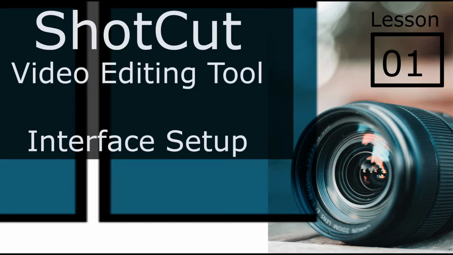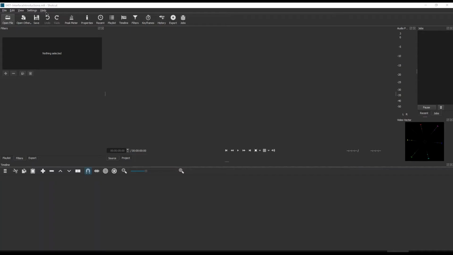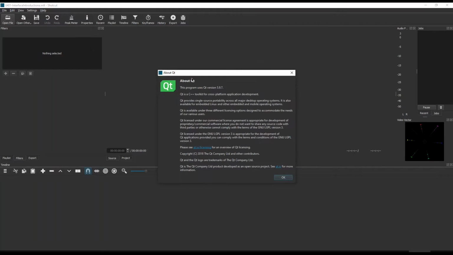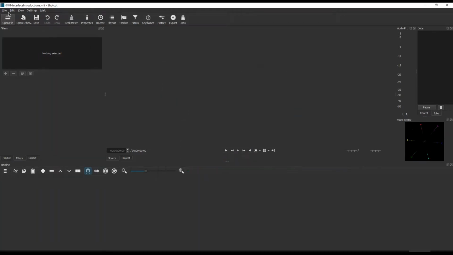Hey everybody, so let's see what we have in the introduction part of Shotcut software. The software which I'm using is already installed. Let's see what the current version of it is. If you check the About section, you will get to know that the software version is 5.9.7. Allow me to explain this step by step to you.